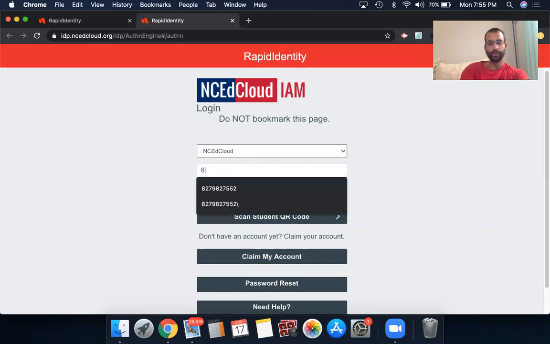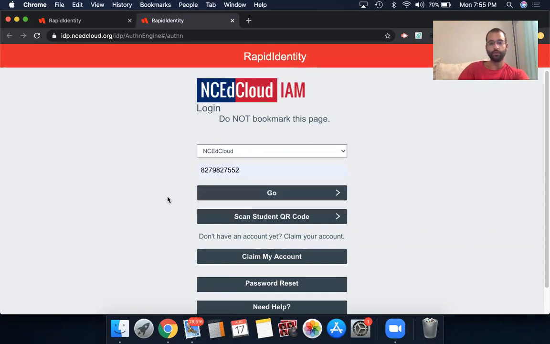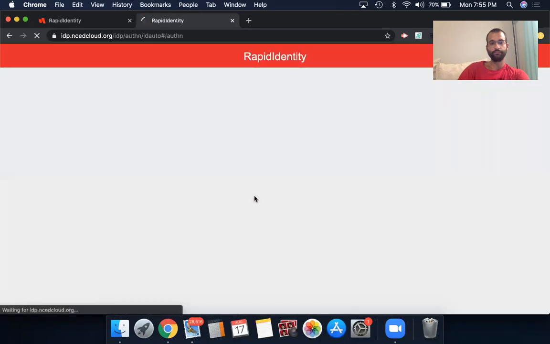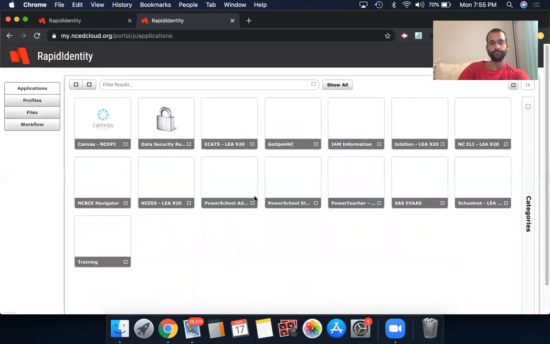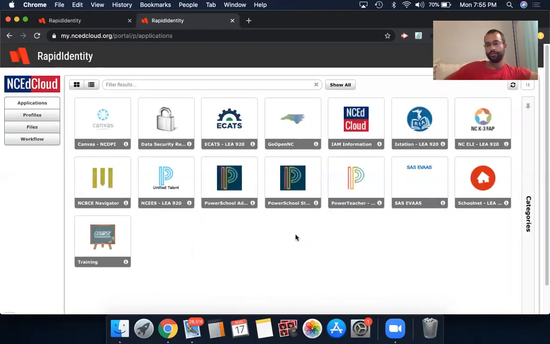So your username is your lunch number. If you don't know your lunch number, your teacher will be able to provide that for you if you're not sure how to sign in through your lunch number. You are then going to find the red circle with the white house called SchoolNet. In all the different applications, I have the SchoolNet right here, and you'll have that as well.